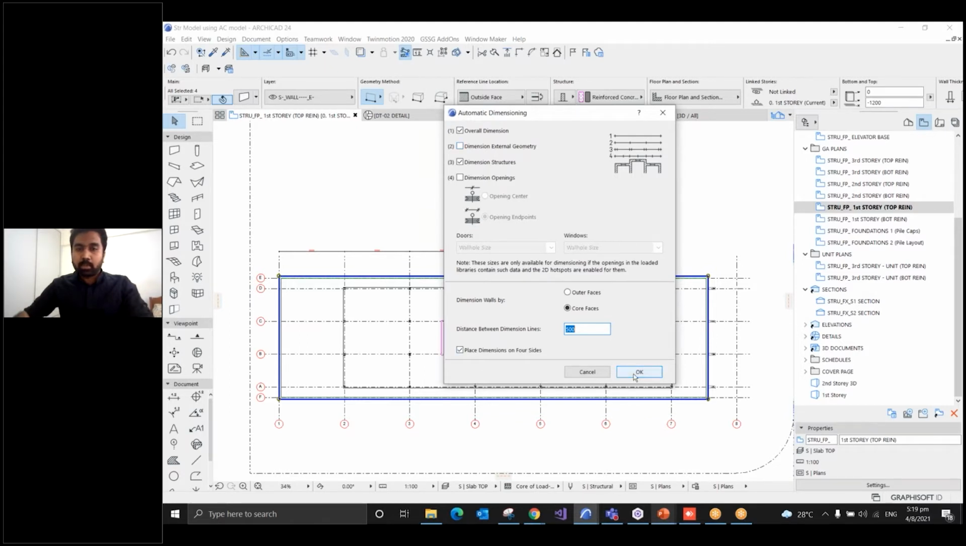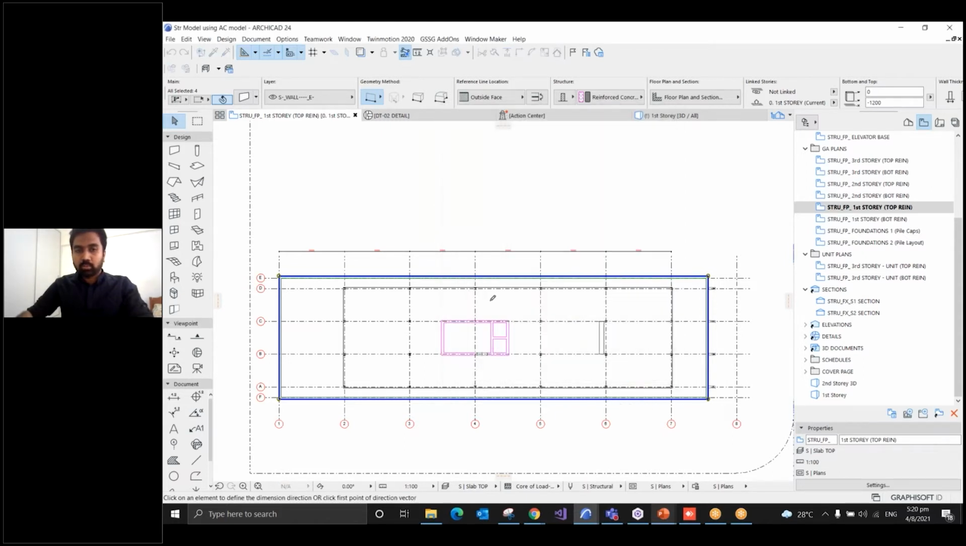Okay. So if you see here, dimension walls by outer faces or core faces. This is very important when you are working on an integrated model, just the one which we showed previously. If you are working on the integrated model and you give outer faces, it will dimension the outer faces. But since we have a structural model, we wanted the dimensions showing only the core faces. So I'm choosing the core faces here and giving an option of distance between dimension lines 500, and then I check place dimensions on 4 sides. Okay, and then click OK.